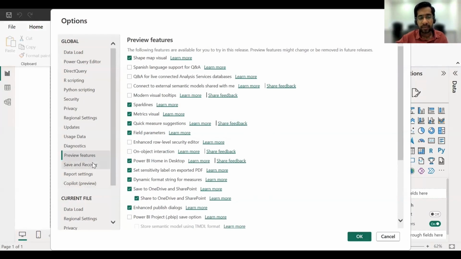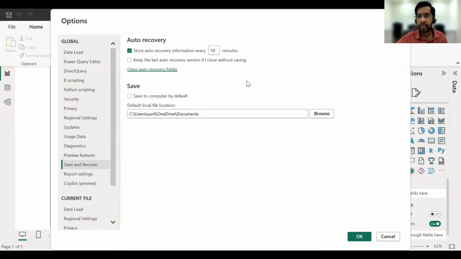Then the next part is save and recover. So if you want to make any recovery files, you can use this option. Let's say if you want to make a recovery file every 10 minutes, you can give 10 minutes over here. If you want to make a recovery file every 5 minutes, you can enter 5 minutes over here. You can put any custom number over here, and it would save a recovery file in those minutes.